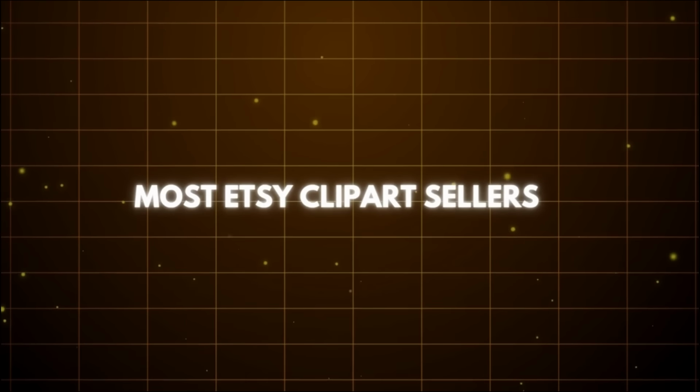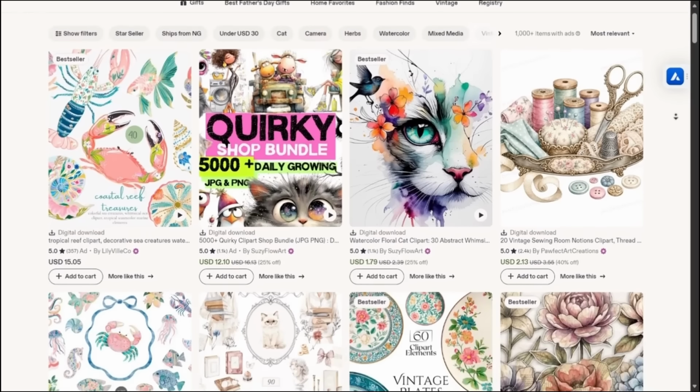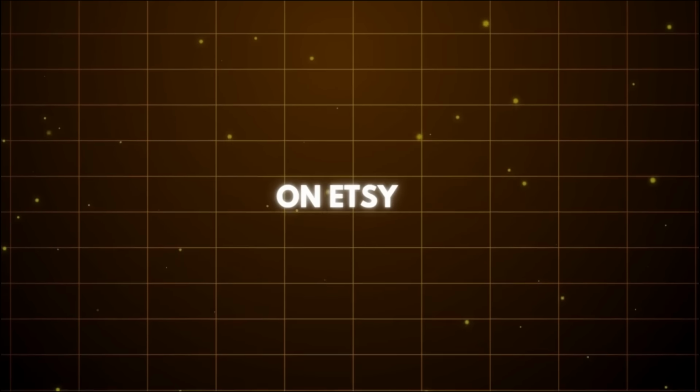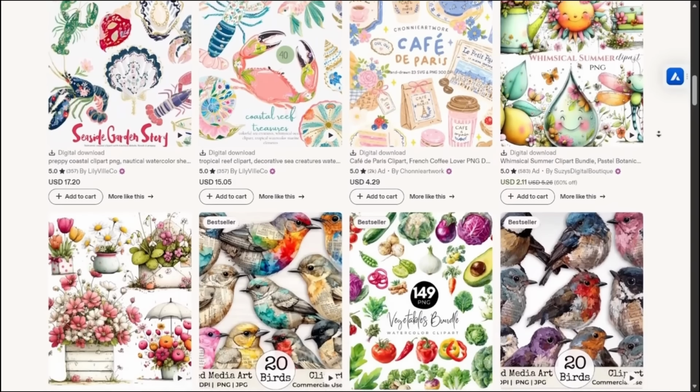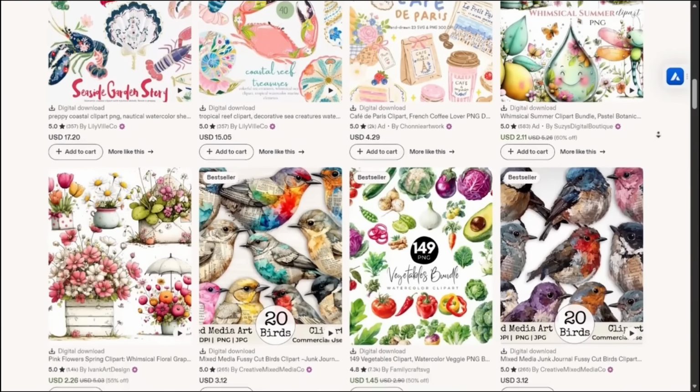Many Etsy clip art sellers struggle to get clicks, not because their designs are bad, but because their listing presentation doesn't stand out. On Etsy, customers don't see your full product first. They see your thumbnail. And if your clip art listing looks plain, crowded, or too similar to every other design in the search results, people may scroll past without noticing it.